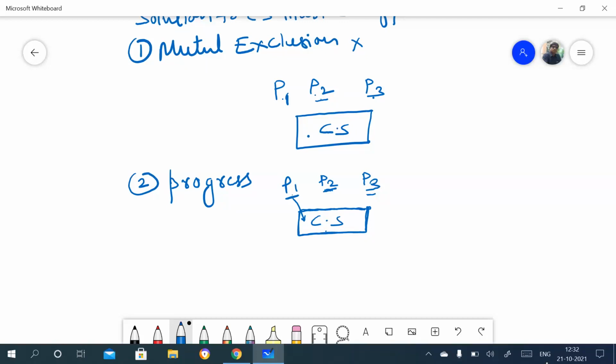Or the second thing to consider here: suppose P1 and P2, these two processes, want to enter into the critical section. Whatever the competition is, it must be between these two processes only, not with P3, because P3 is not interested in executing this critical section. So the competition will be only amongst these two interested processes. That is nothing but the progress.